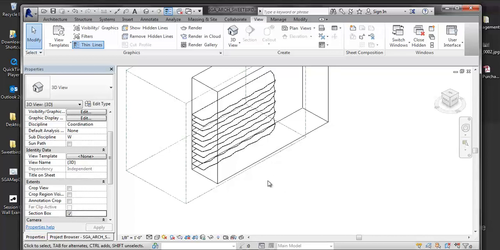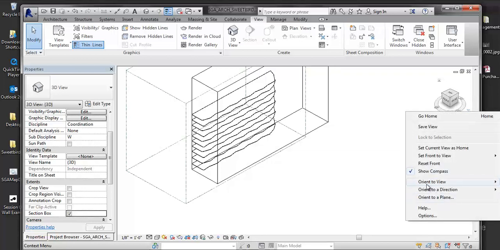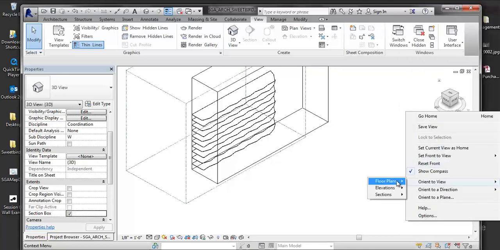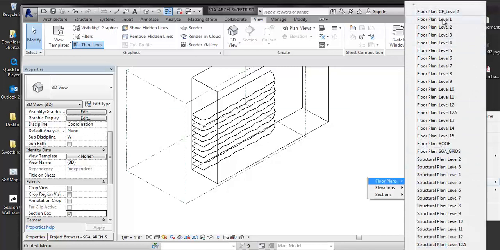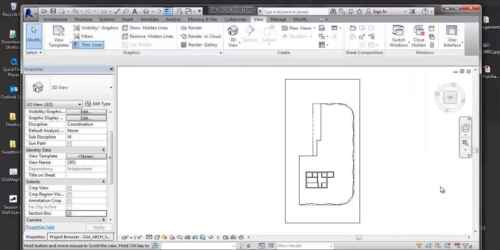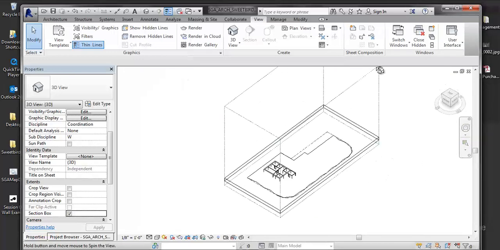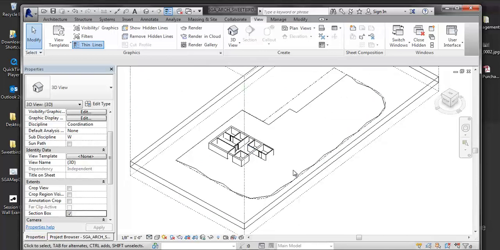We just want those core walls. If I hover over the view cube, there's a little triangle that appears, called the context menu. If I click on that, it's going to allow me to orient to a view. I want to orient my view in this 3D object, so orient to view, floor plans, I'm going to do level 1. And then I see my core. So what that did was, if I rotate my model now, it took that section box that I had and sliced up the model for me to only look at the pie slice of level 1.